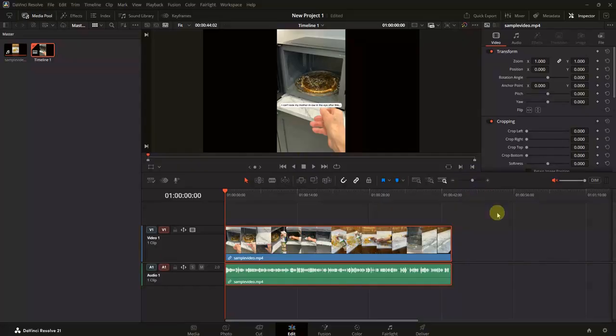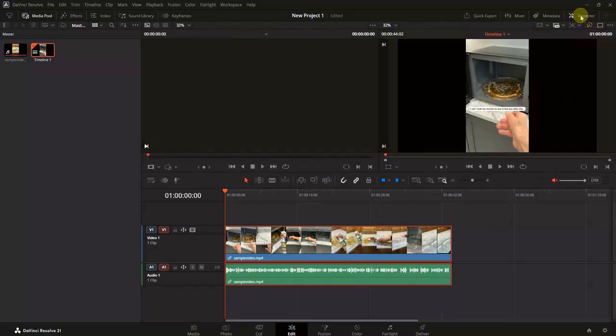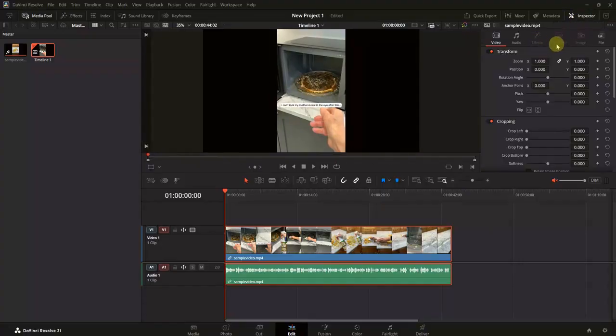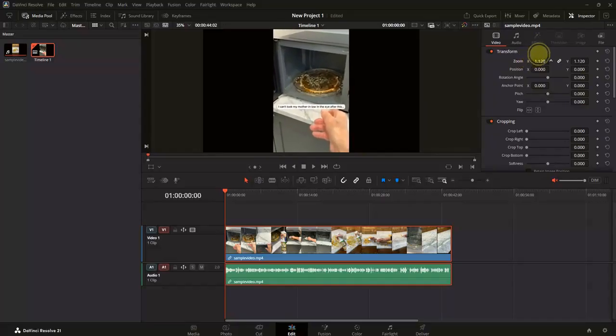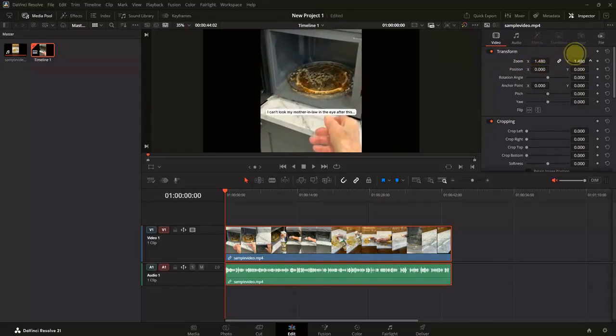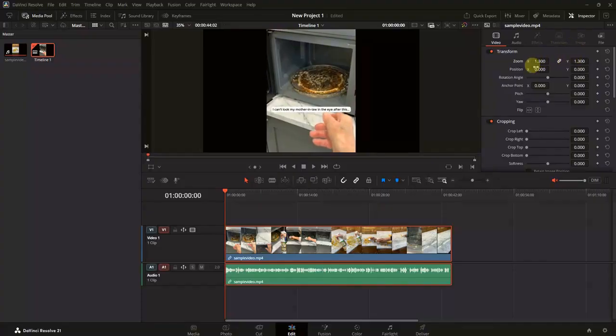For zooming in and out on your video preview, make sure the inspector is open on the right side by clicking the inspector button at the top right. With your clip selected on the timeline, go to the Transform section in the inspector. You'll see Zoom X and Zoom Y controls, which allow you to adjust the zoom level by dragging the slider or entering specific values. This method lets you control the zoom level on your actual footage, so you can create zoom effects directly on your video.